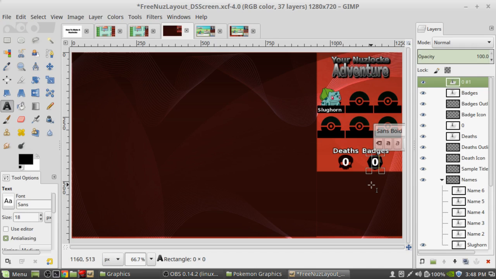Which, by the way, if I didn't mention this before, I don't think I did, GIMP is free, and I'll have a link to where you can download it in the description, which you will need to do all of this stuff. I probably should have mentioned that earlier, sorry.